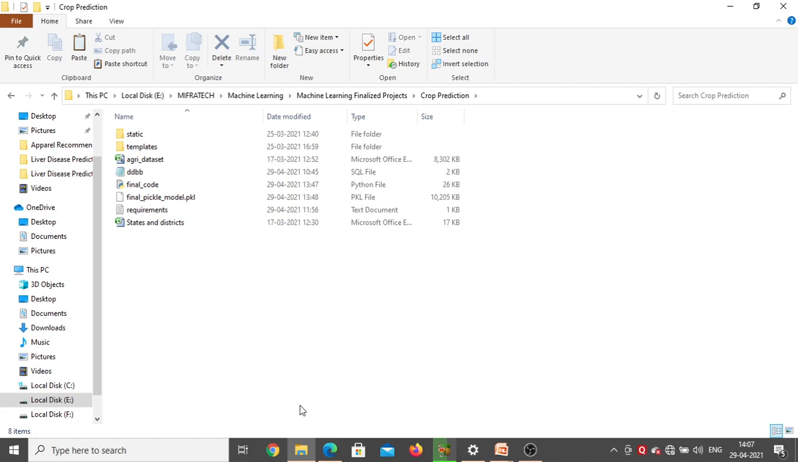So once it gets installed, the next app we require is the XAMPP control panel, in order to add the database to localhost. Next is Notepad. This is just to make any modifications related to the HTML code I'm using. In order to edit that, we can use Notepad. So these things should be installed in your system.